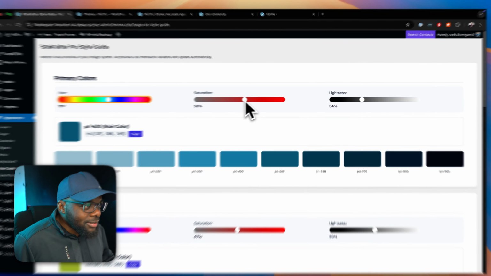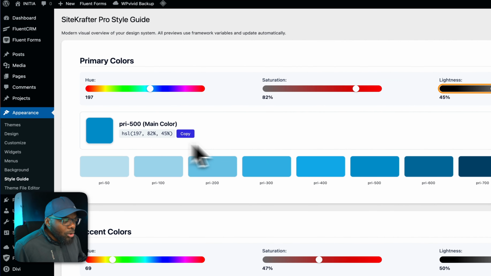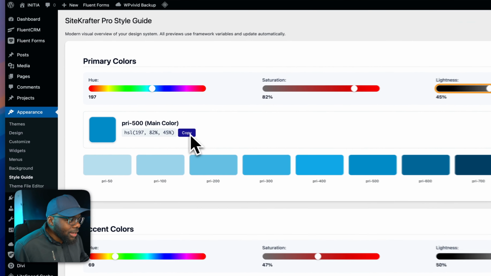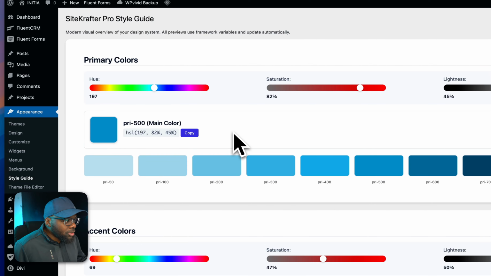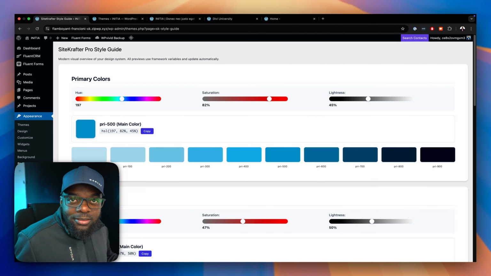So you can go in and start adjusting all your colors here like that. Perhaps you want to add a bit more saturation, and then over here you want to increase the lightness. So all you have to remember is this here is your main color. You can easily copy the color here, or you can make a mental note of it, 197 and 82. Add this onto your style sheet, and this now will be applied across the whole website.